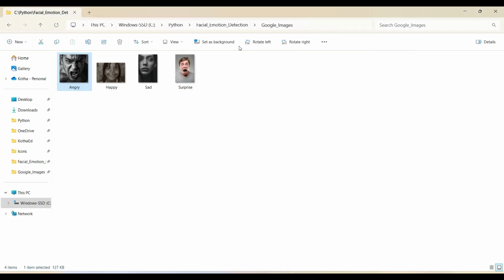If you see here, there is a folder called Google Images where we have downloaded a couple of images from Google, and the name of the image says the kind of emotion inside the image. Here we have four images: angry, happy, sad, and surprised. Let's see how this model is going to predict the emotions, whether it is predicting properly or not.